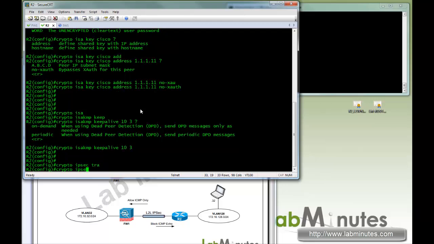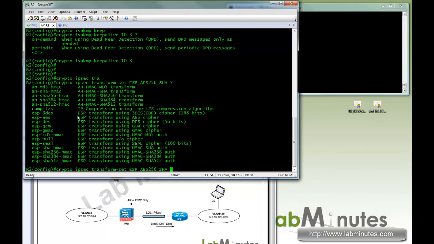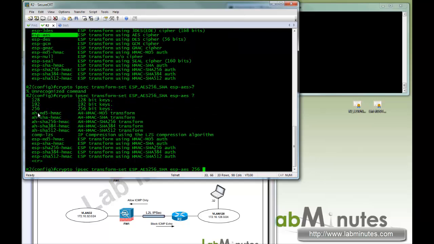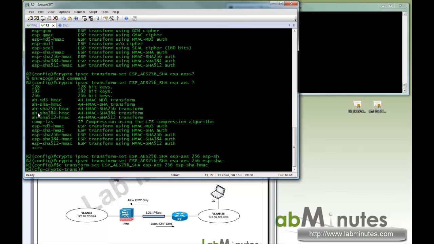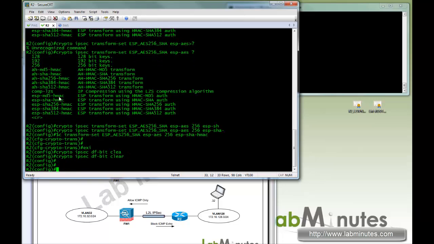That's phase 1. So phase 2 with the transform set ESP AES 256 SHA, which is called the same name. And then you got ESP AES 256 and ESP SHA HMAC. Okay. Just like we did on the other side with the DF bit clear, we can also do that on the router. Clear.